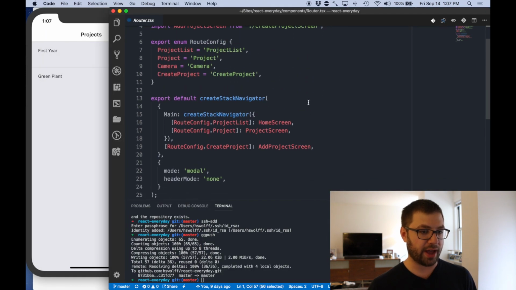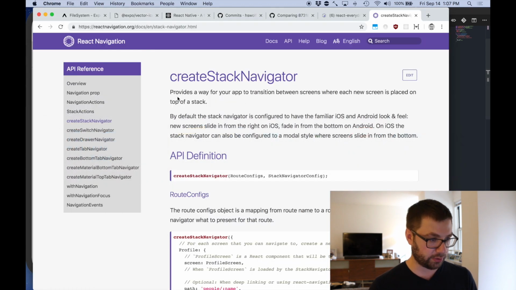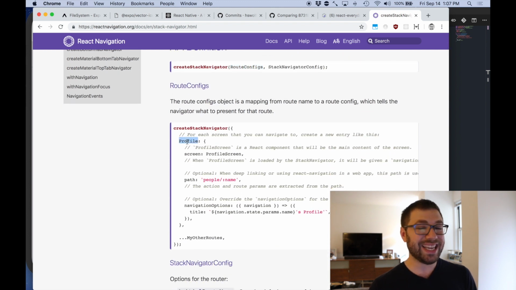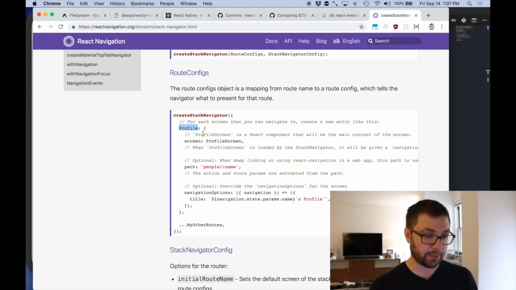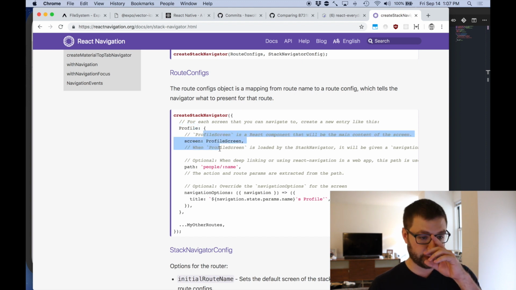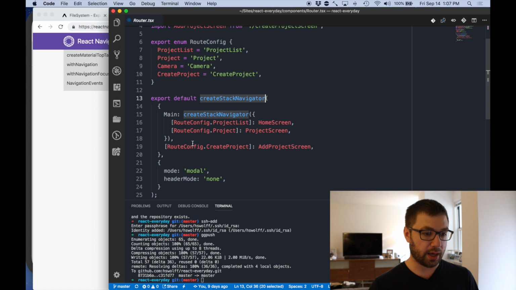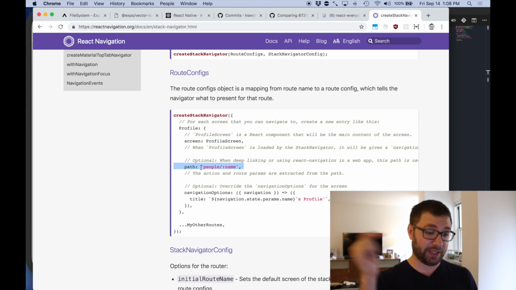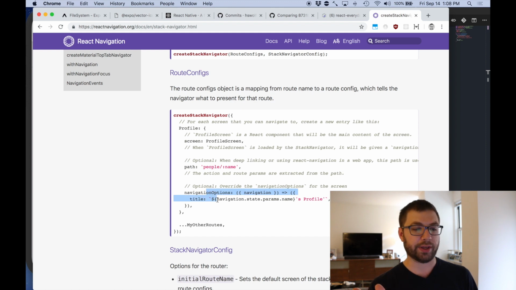And the way you create a stack navigator is you give it a configuration object. So if I went into the documentation, I give it route configs, where each key is a screen that the stack navigator can navigate to. And then the value of that key, the object, has information about how to configure that screen. In this case, screen is a key which says what React component to render. Path is what we're going to be using for deep linking later in future episodes. And navigation options, I don't really care about.